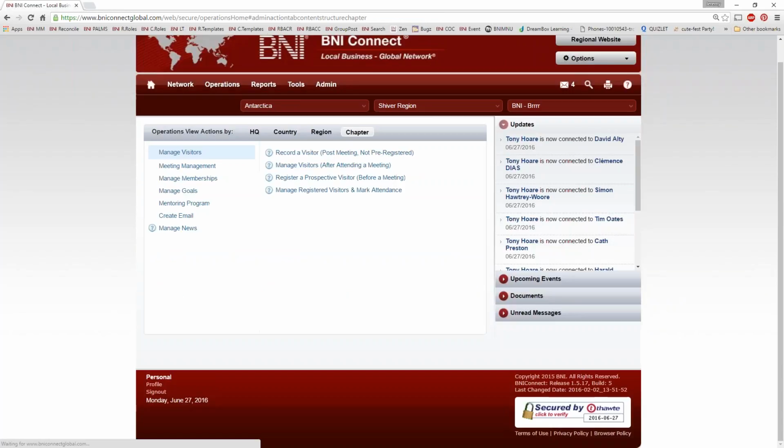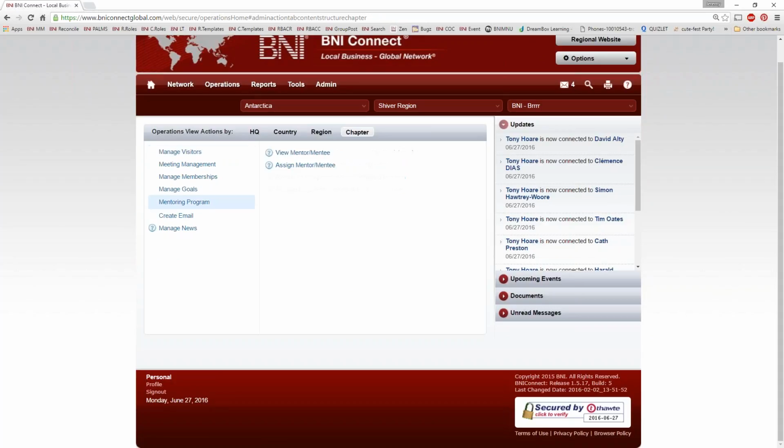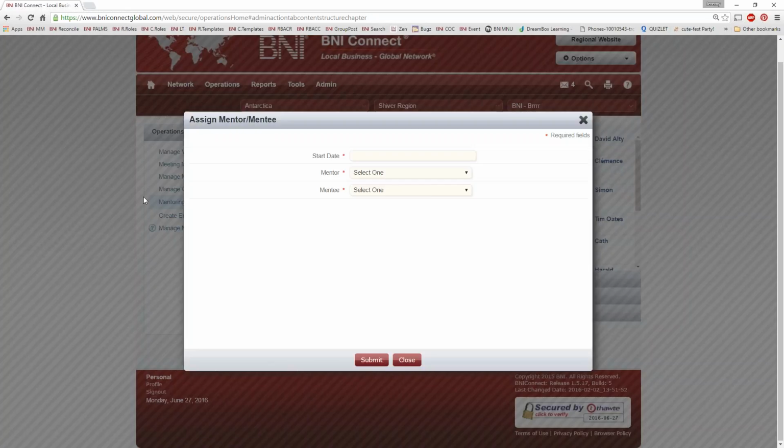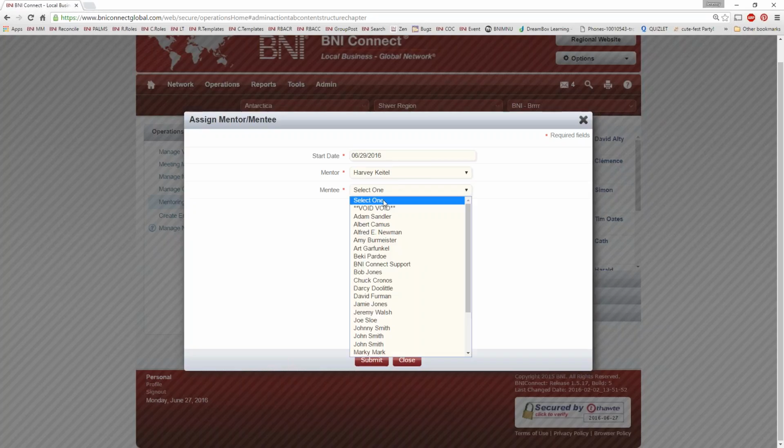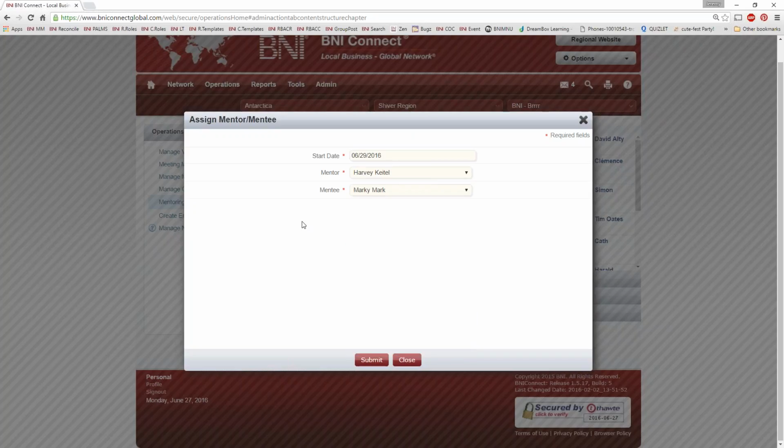All right, so that's the speakers, and mentors and mentees are pretty much the exact same process. If we're going to go to the mentoring program here, and on the right-hand side, we can assign or view the mentors and mentees. Now, what this does, the mentoring program, when I assign a mentor and a mentee, so let's say that I'm going to, starting on the 29th, we want to make sure that Harvey Keitel is going to be the mentor for Marky Mark.